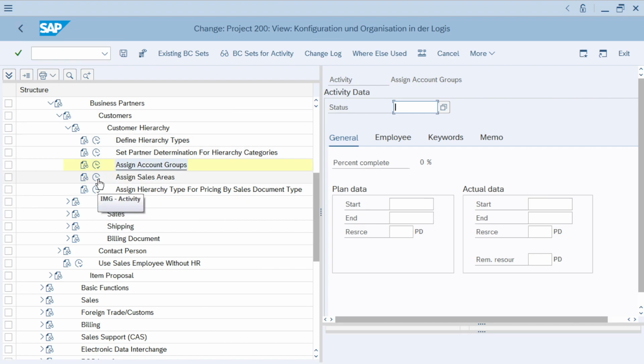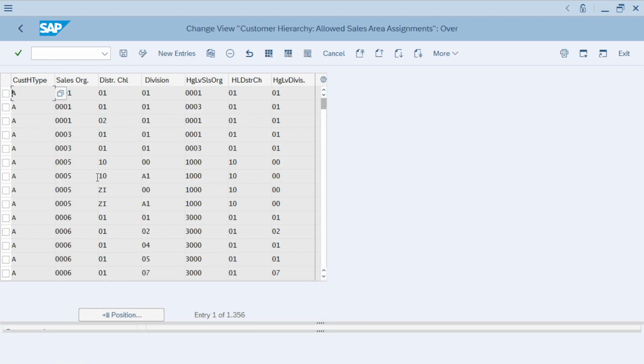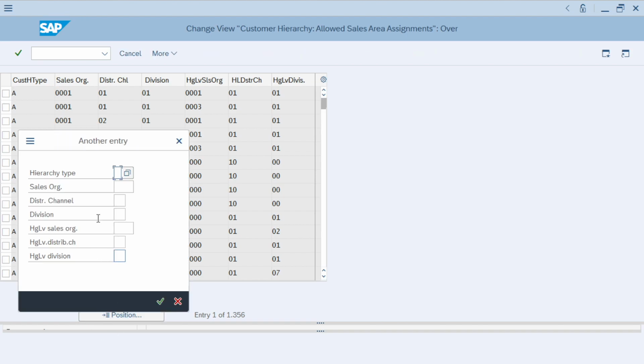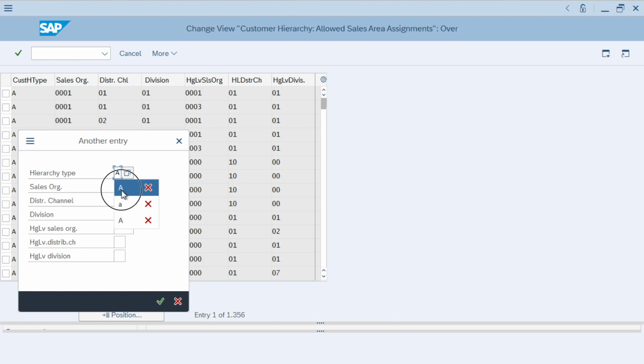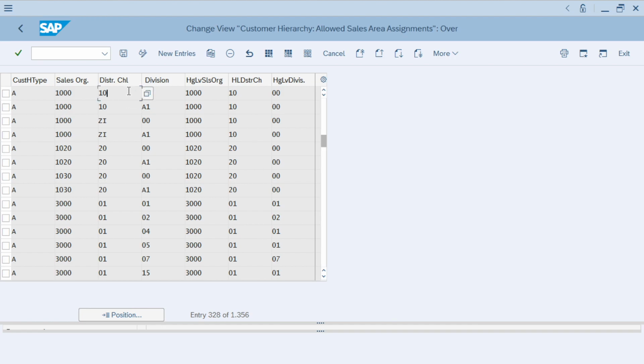The next step is the assignment of sales area. The same thing for the sales area. We need to define which sales area is a child of the hierarchy node sales area. This makes things more organized in SAP. In our case, we have sales area 1000. Let's dive in. So this is our sales area 1000, and 00, we assign to the same sales area.